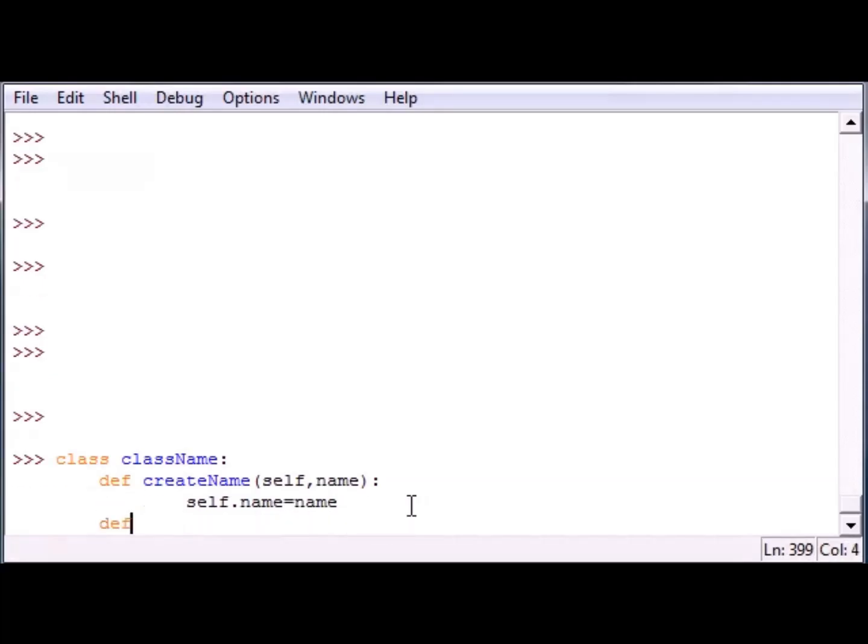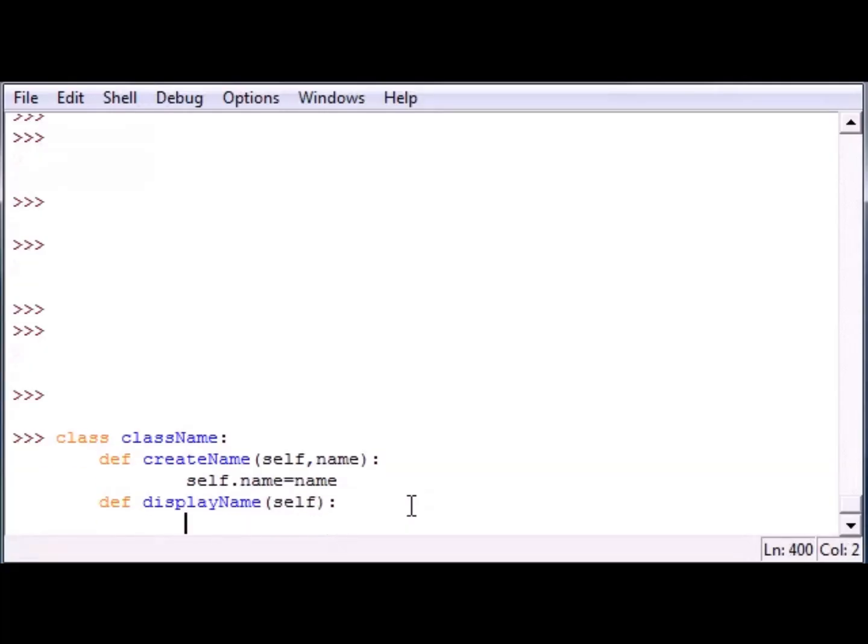Let's go ahead and create another method. Let's go ahead and display name for one of them, and I just want this to output the name of whatever we give it later.